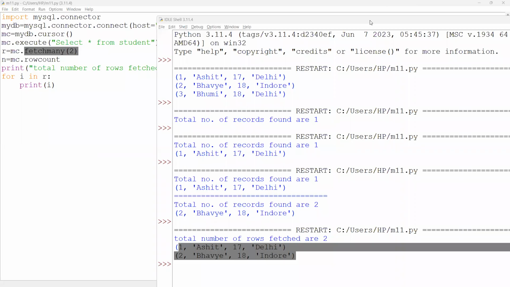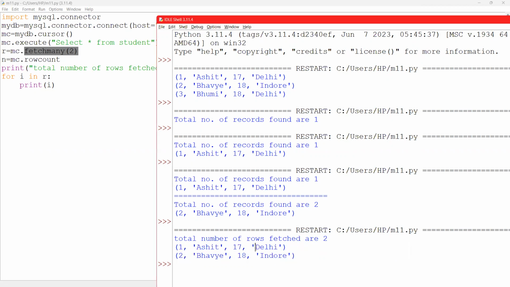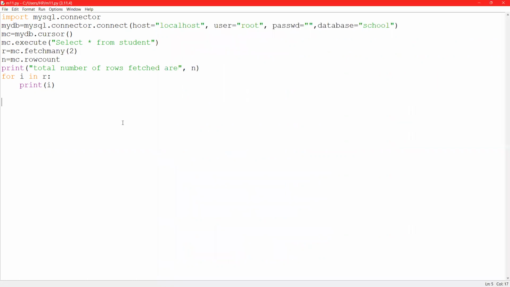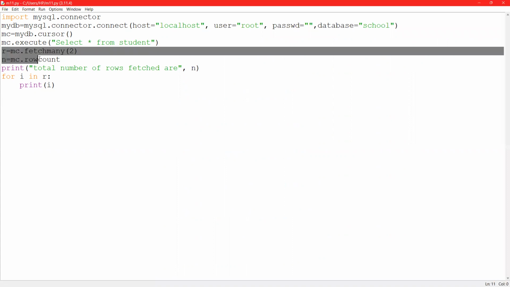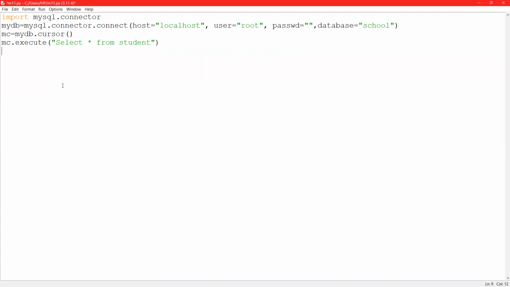Let us see a simple variation in the code by using the fetchall method, and let us see how we are going to do that. This time I will be displaying only those records in which the city is Delhi. That means I want only the records of Ashit and Bhumi. So let us see how we are going to do it. Let me remove this part.